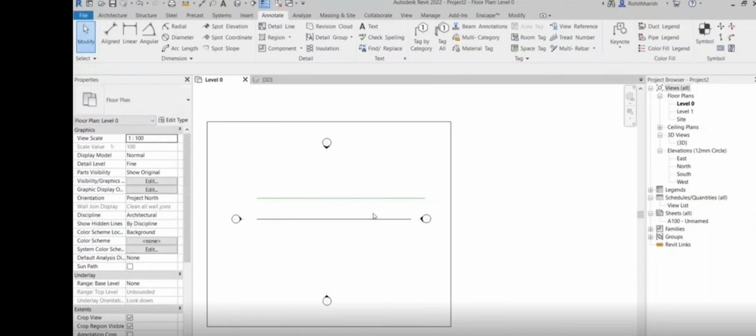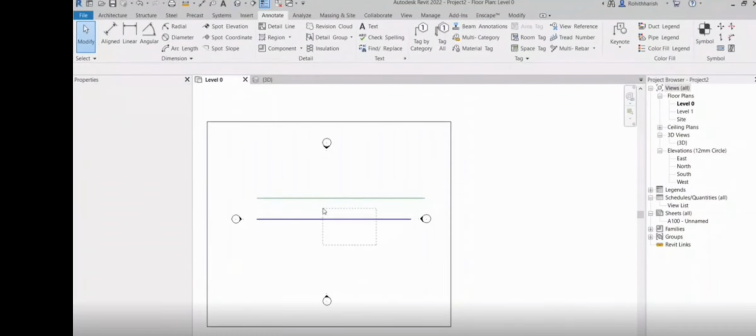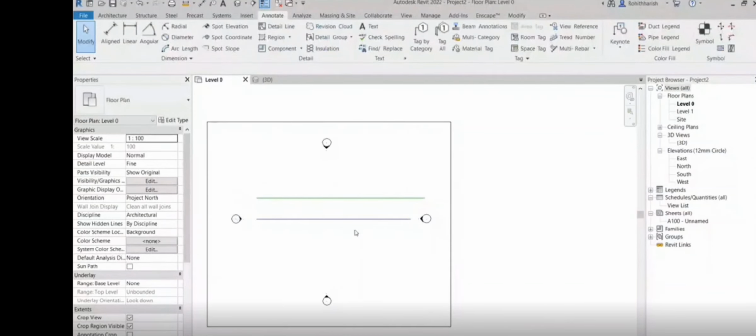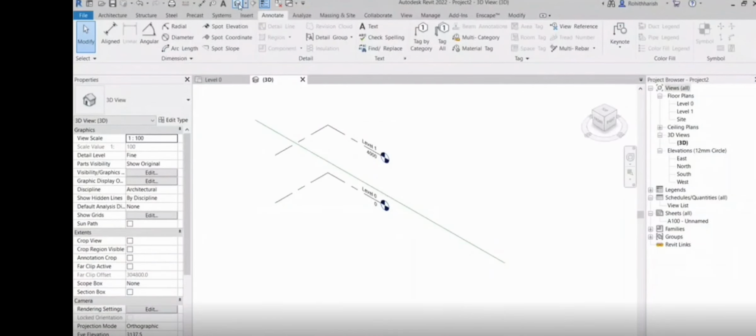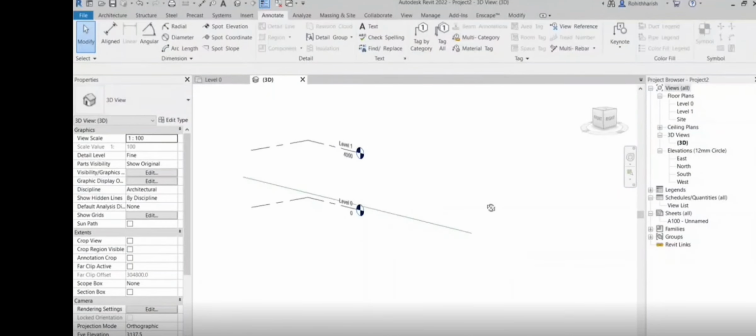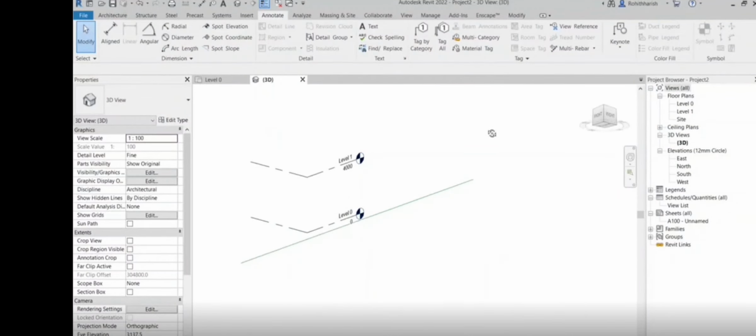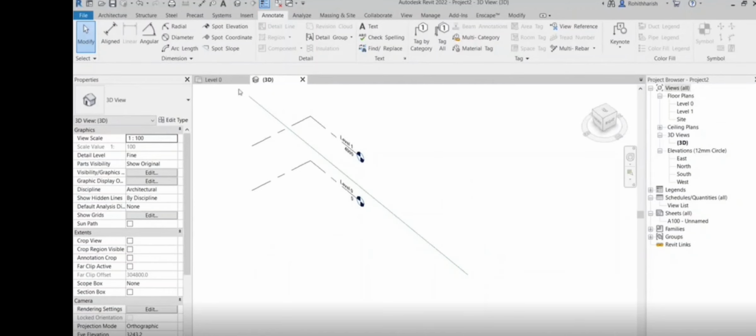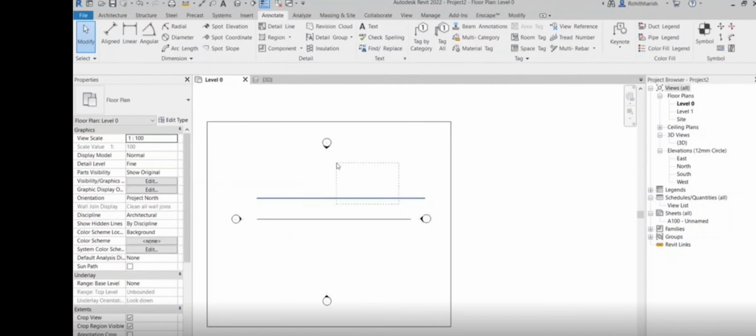Now, once I go to a 3D view here, notice that this detail line is in black color. Once I go to this 3D view, can you see any line that is in black color? Leave this, this is your level line, your datum level. But can you see any line which is in black color? No, sir. So that is what I was saying. The model line will be visible in all views, but the detail line will be visible only in the view where it was drawn, not in 3D views.